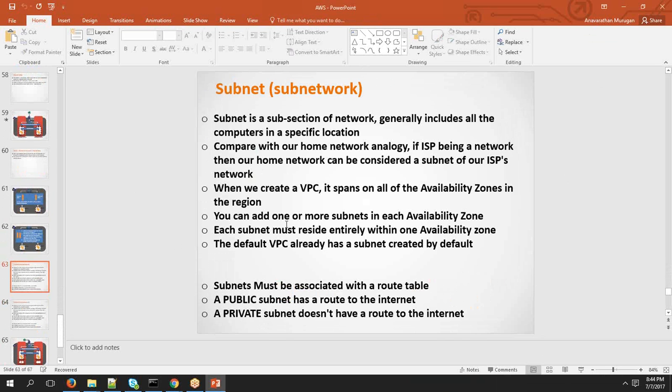And as we create the default VPC, along with it we will also get a subnet. So you will get everything when you create a default VPC. You will get the internet gateway, the route table, the NACL, and also the subnet.